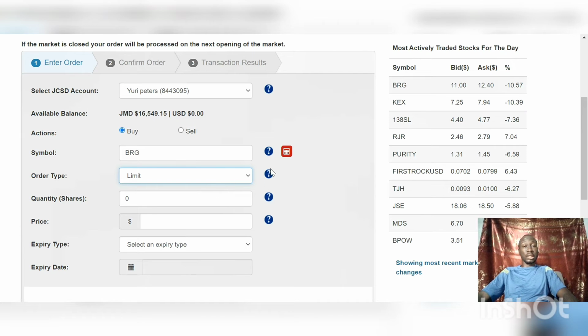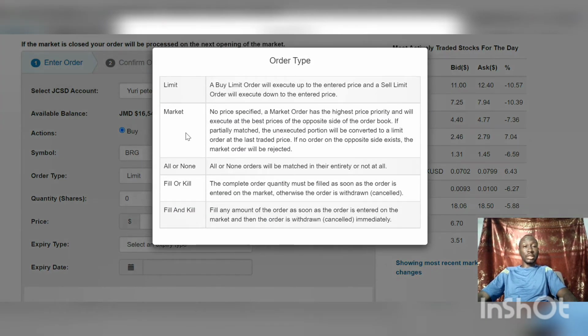So here, as you can see, it shows you here. It's a buying limit, so the amount that you want to buy or sell at. Fill or kill, so it will show you here: the complete order quantity must be filled as soon as the order is entered on the market, otherwise the order is withdrawn. Right, so this is basically an immediate thing. And here it says fill any amount as ordered as soon as the order is entered, and then the order is withdrawn. So here it gives you the different options.